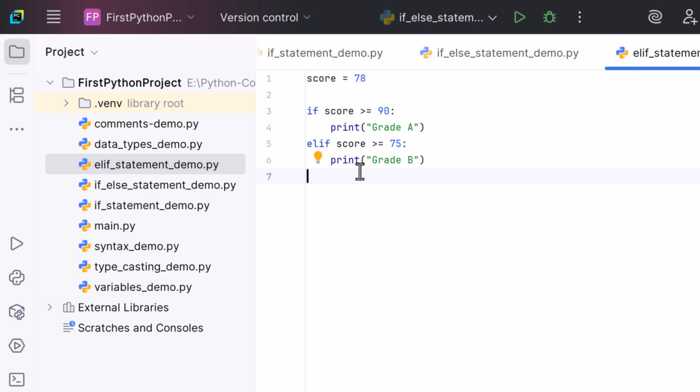But let's write them anyway to complete the grading logic. Next we type elif score is greater than or equal to 50 colon. This is for students who score between 50 and 74. If true, we type print in double quotes grade C period. But remember, in our case, this won't run because 78 already matched the previous condition.